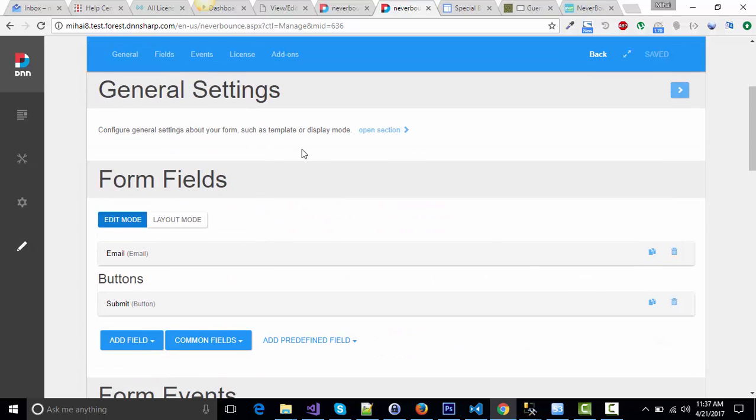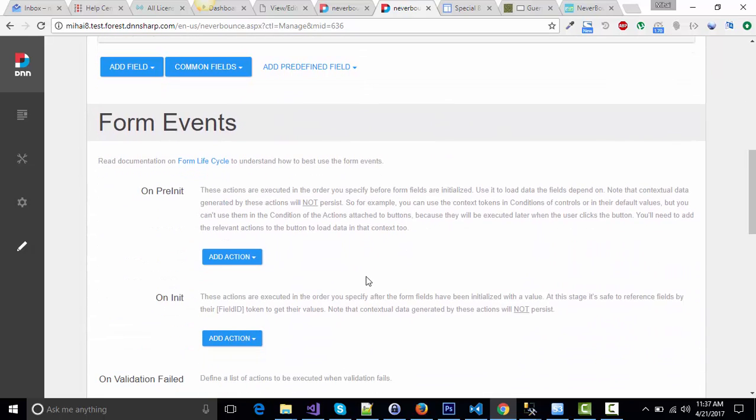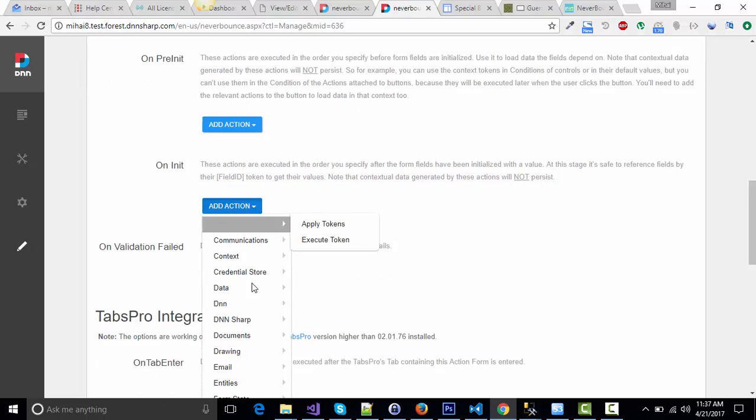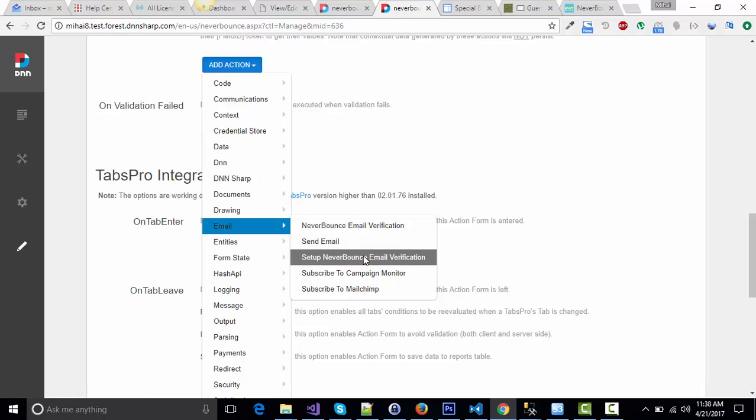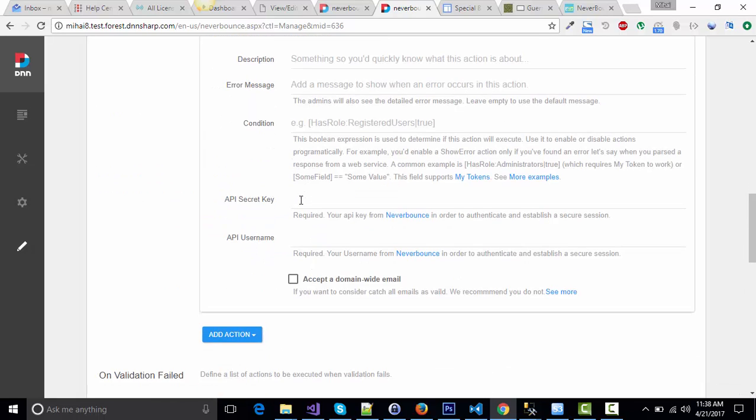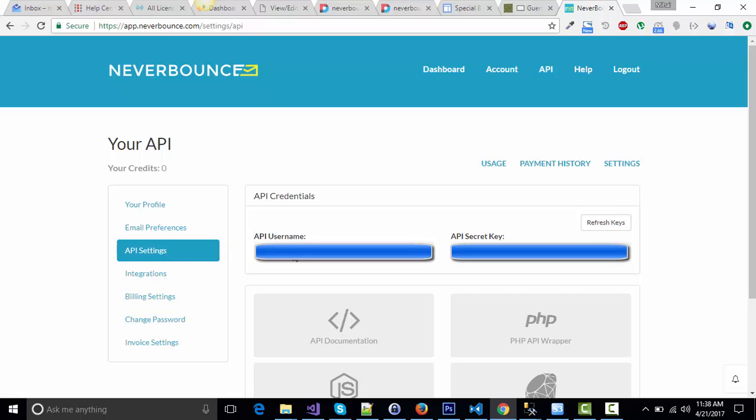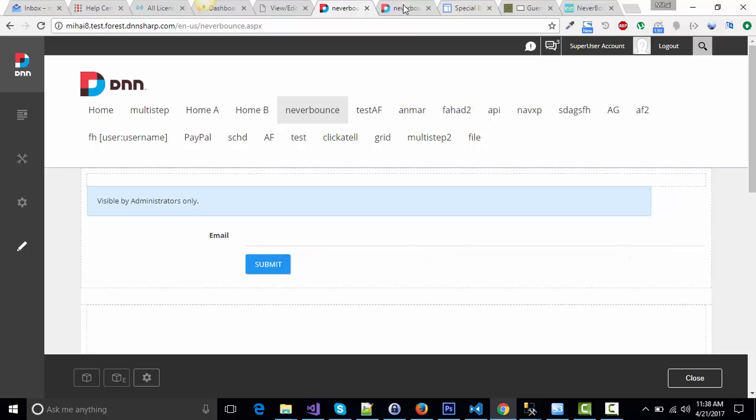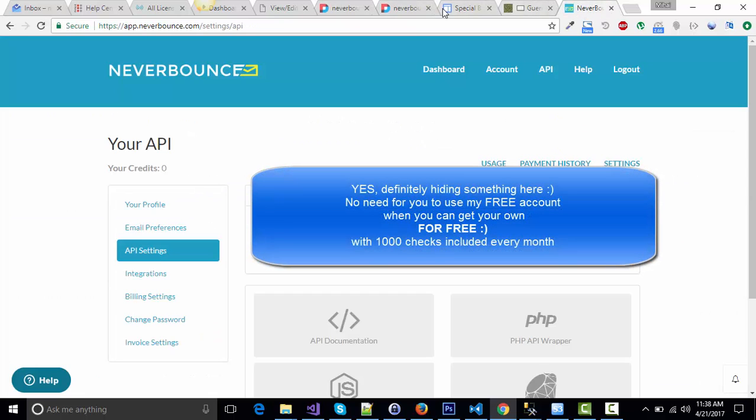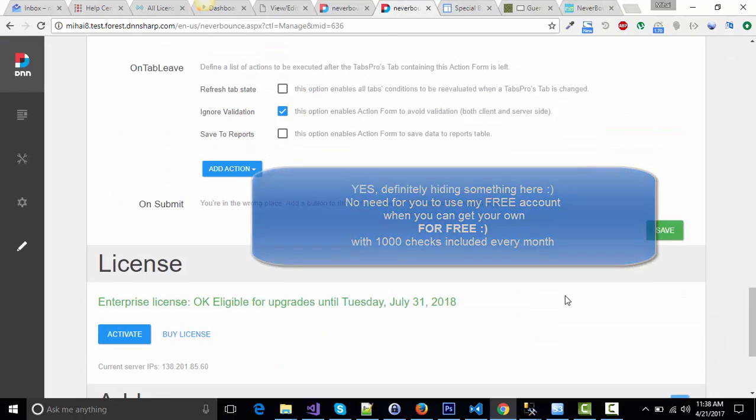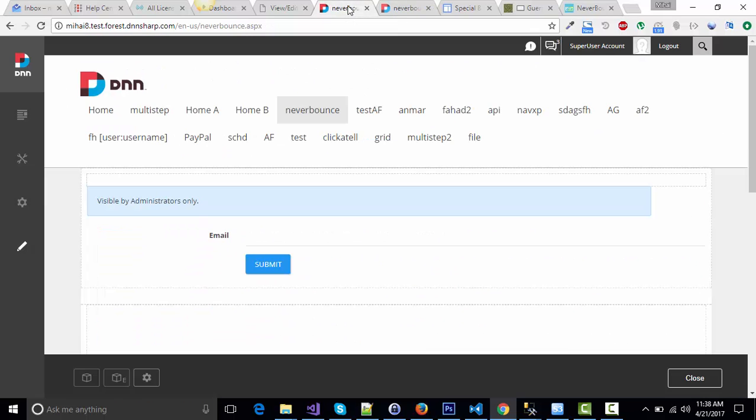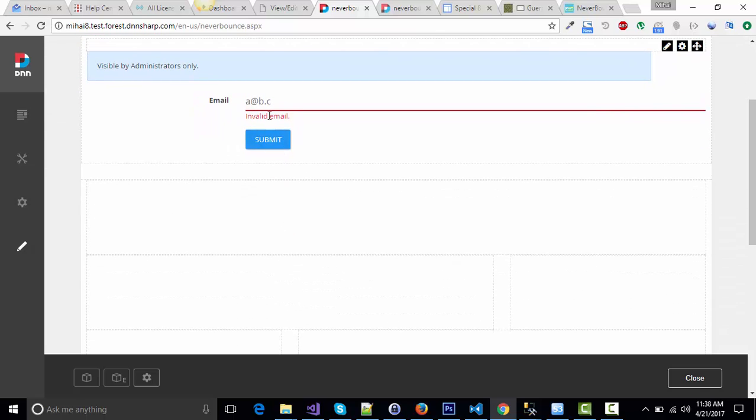But you will also need to set the form to connect to the Neverbounce API, and you'll have to do that on init by adding the setup Neverbounce email verification action. In here you need to pass the API secret key and the API username that you get from the Neverbounce site under API. I've saved mine, let's click save, and now let's go back to our form. Let's try the fake email address again. Invalid email. That's one step.